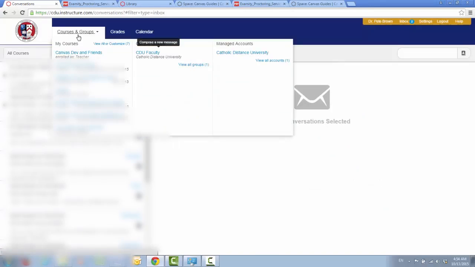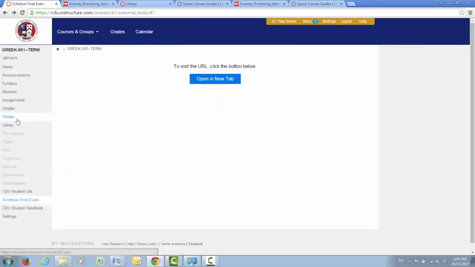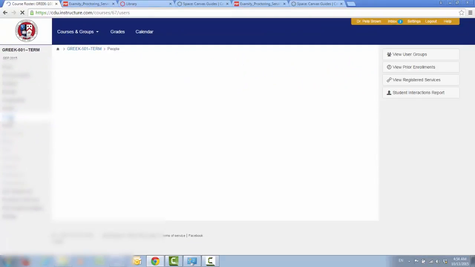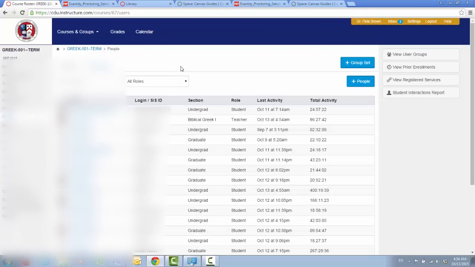Another way to contact your professor that may even be more straightforward is to go back to the left-hand navigation column again, and this time click on People. I'm going to have to block them out here to protect people's privacy, but you'll have to trust me on this. There's a whole row of names down here, and if you want to contact one of them, all you need to do is click on that particular person, probably your professor most likely, and you would be able to get his or her contact information that way.